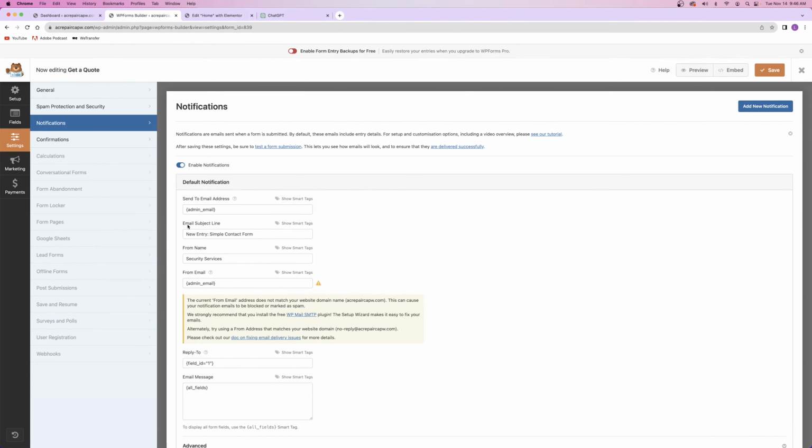You can also customize how the email is going to look in your inbox. So the email subject line says new entry, simple contact form. You could change this to be like my business website or something like that, whatever you want to do. You can change the from name and the from email as well, but I'll let you do whatever you want here.